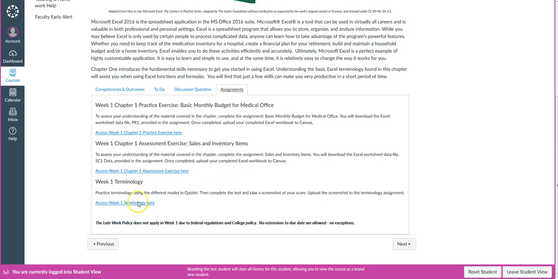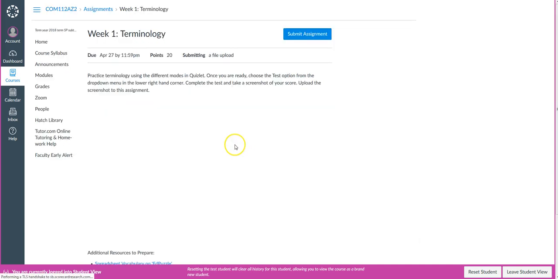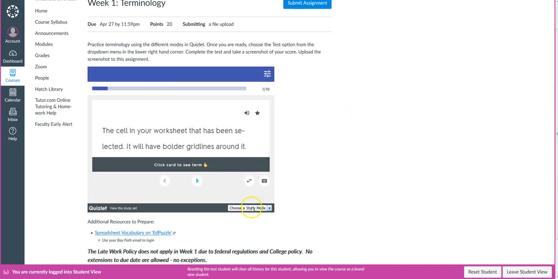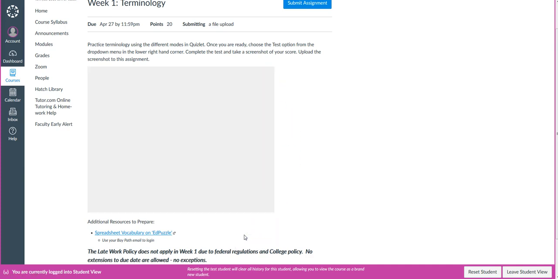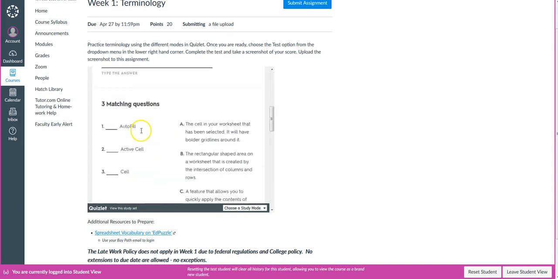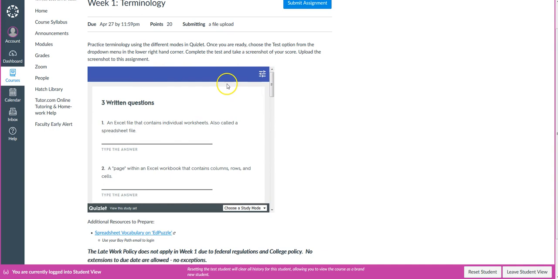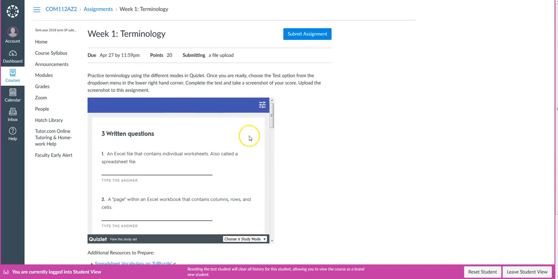And then lastly, there's a terminology quiz that you need to complete. So let's walk through this very quickly. When you get here, you can see you're in study mode. Okay, match, learn, test, flashcards, spell. So you're going to learn about the information here. You can see there's 10. And then you're going to choose test mode. It'll show you the test. And then once you complete the test, it's going to give you a grade.